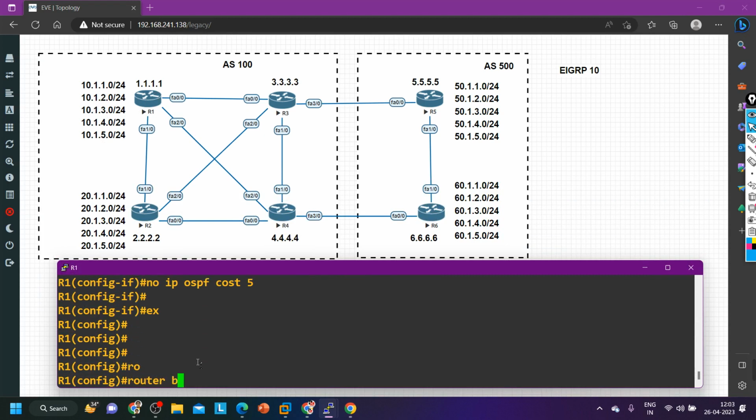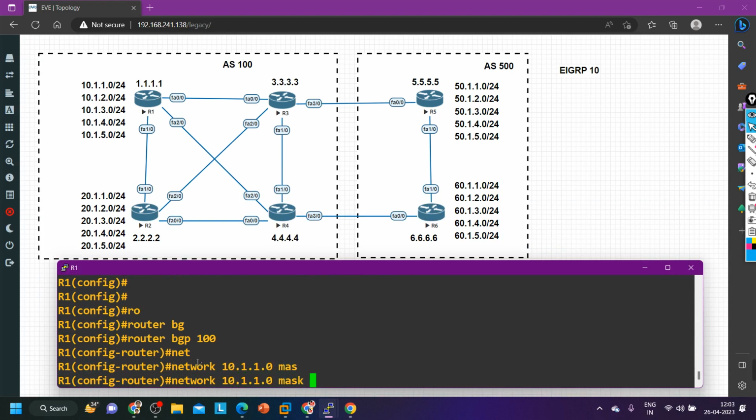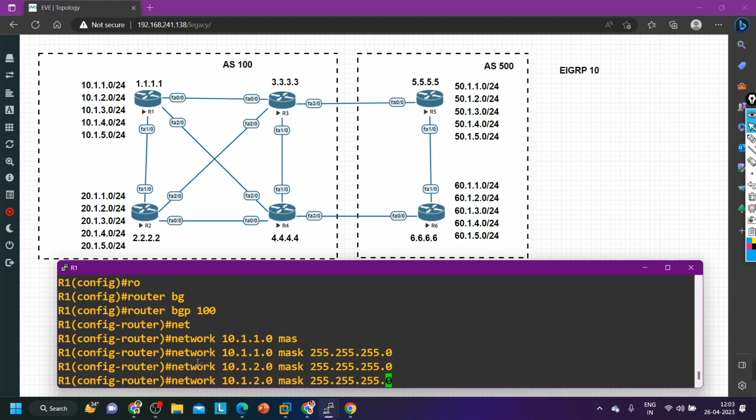So router BGP 100, network 10.1.1.0 and mask 255.255.255.0, 10.1.2.0, 10.1.3.0, 10.1.4.0 and 10.1.5.0.